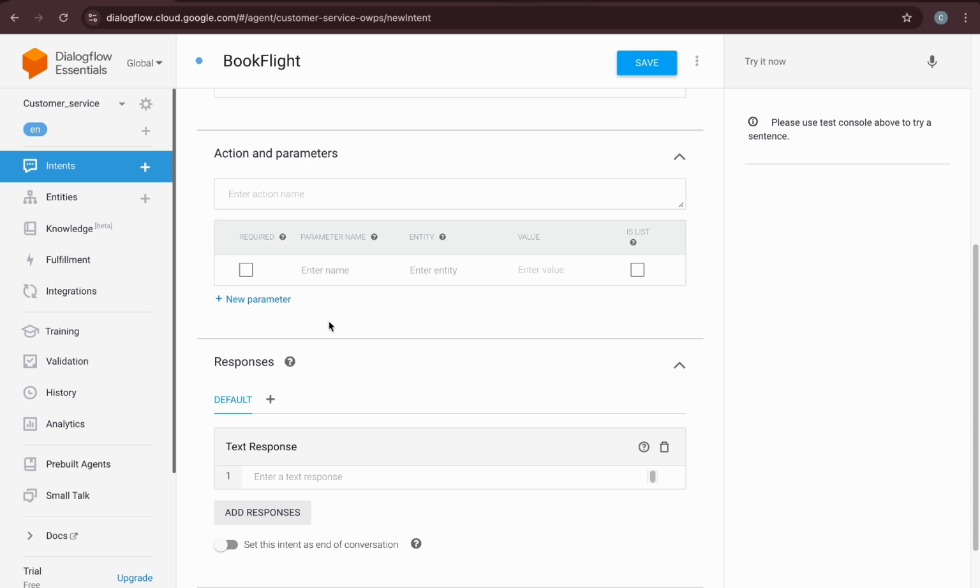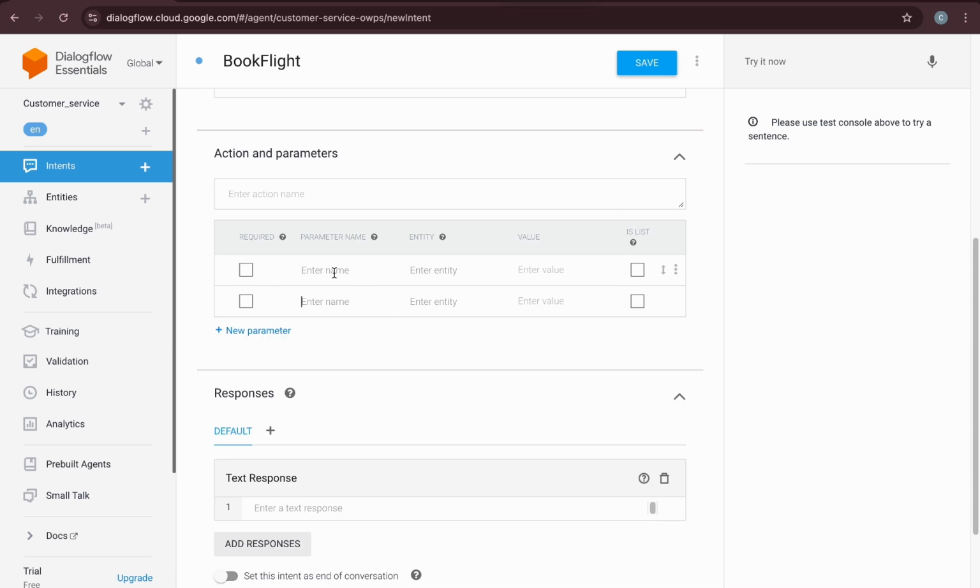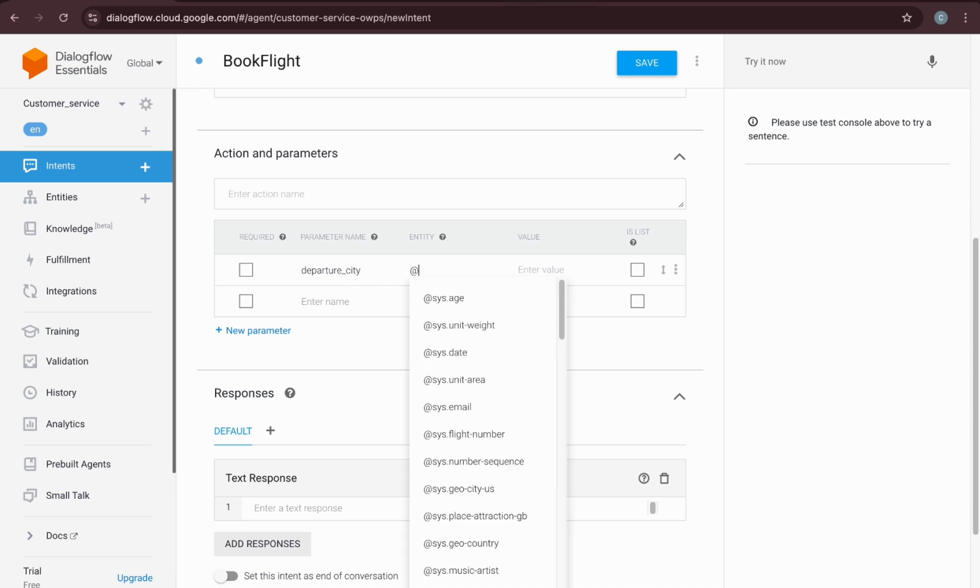Next, we need to add the parameters to capture the user input. So let's say the user gave us any details, we'll need to capture those details about the booking. First, we're going to add the departure city. So we need to know which city they're going to travel from, right? So this is the name of the parameter.